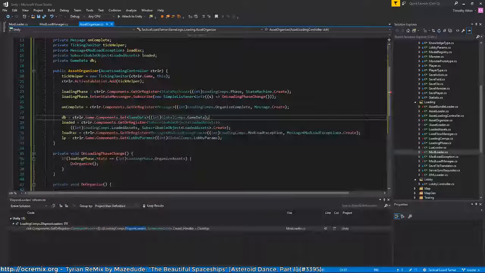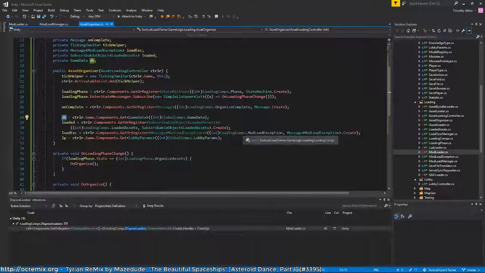Game data. And the whole point of the organizer is that it basically takes everything out of this loaded and puts it into the correct place in the game database. And also translates the mod files into a format that's usable by the game.